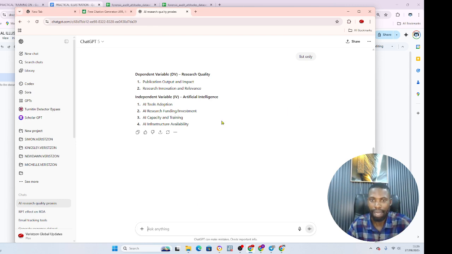Good. Now, look at my screen. As simple as this: dependent variable, publication output and impact. Then the second one, research innovation and relevance. Then for the independent variable, artificial intelligence, we have AI tools, adoption, AI research. Now, let's assume you want to design your specific objectives. This is what you will now use if, after certification, you are okay with it. We can still modify, but this is not the scope we are discussing today.